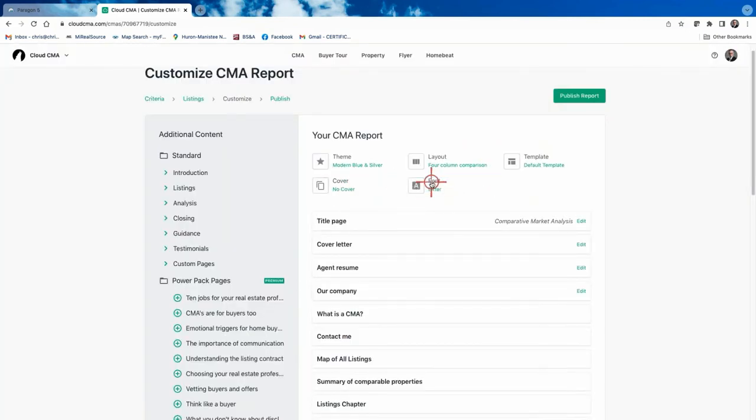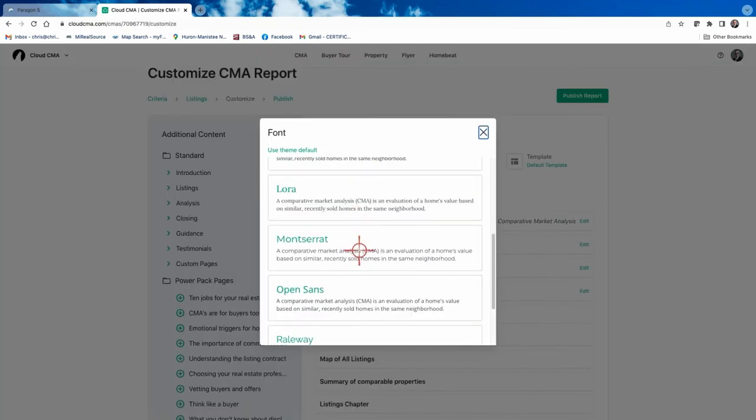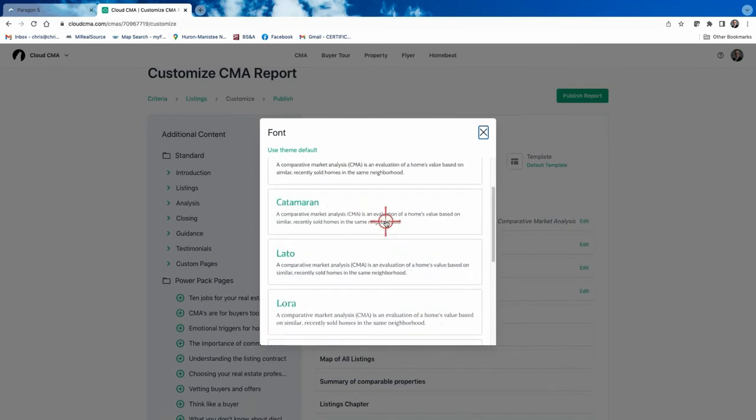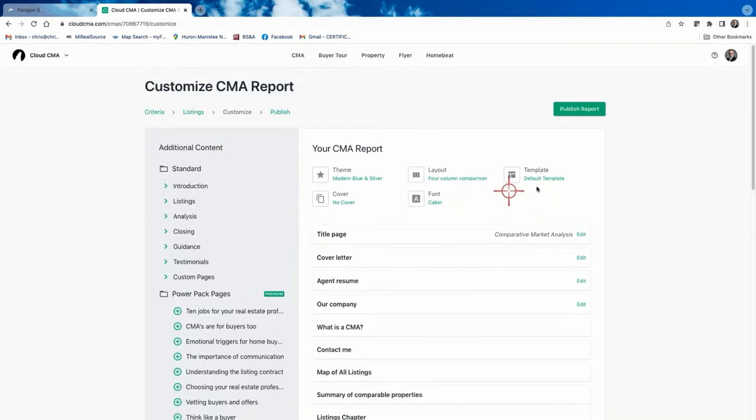The font you can change. We do offer different fonts in here. Kind of shows you how it looks for the report and what's going to come up. Anywhere there's information, it's going to change the way it comes out. I don't even know what I have now, so we're going to go with Cabin.